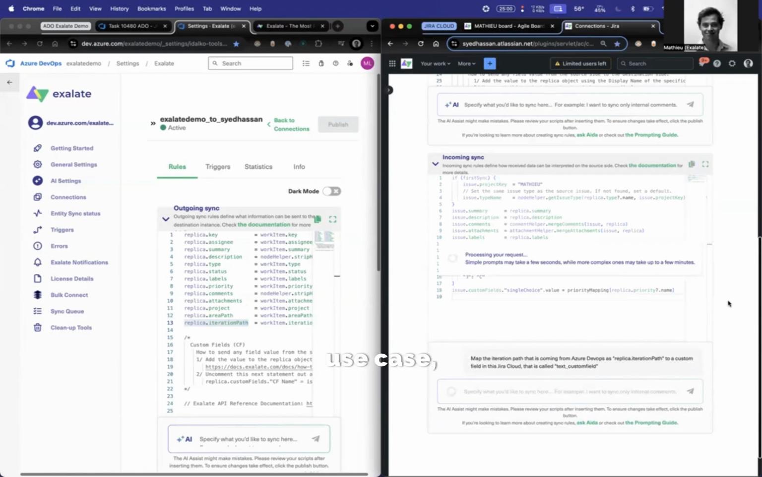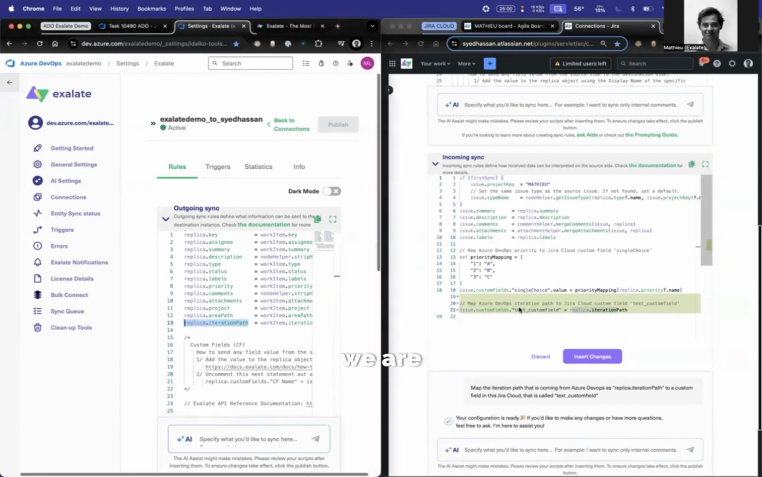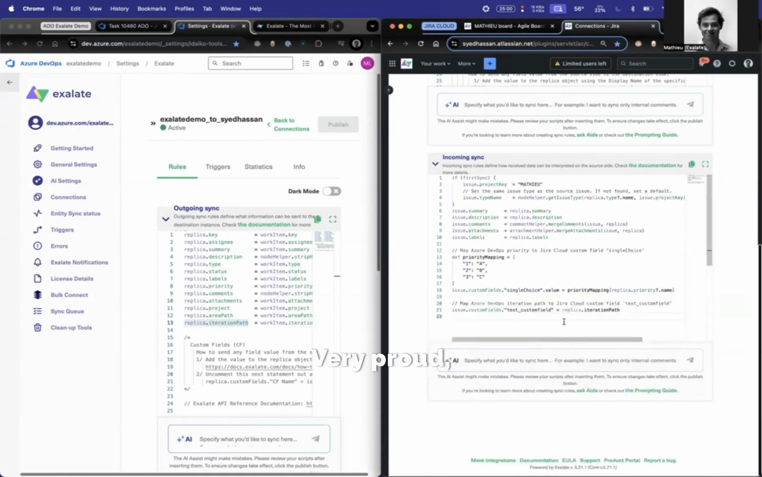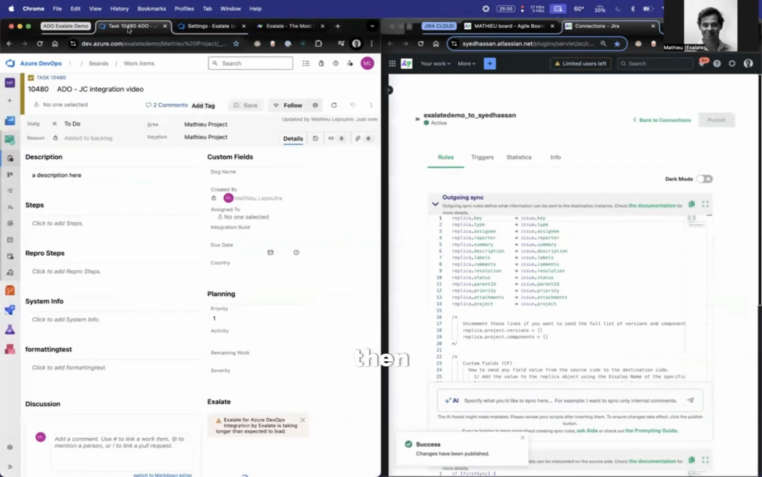On the next use case, I will make it a little bit more complex, and then I'll also show you where we can find more API values. So here we can see that the replica iteration that's coming here, we are putting it on the custom field here. So we're just going to add dot value here because you can see here it's also dot value. All right, so let's publish it and then let's make an update.